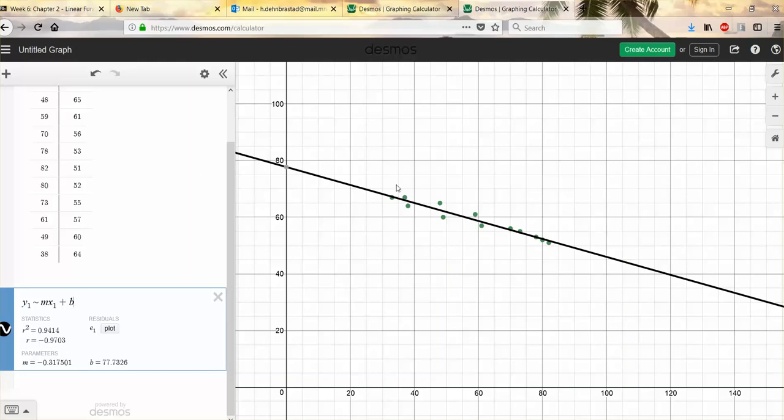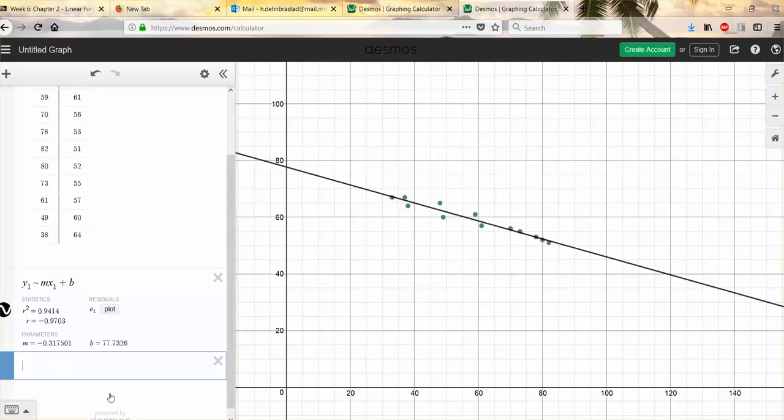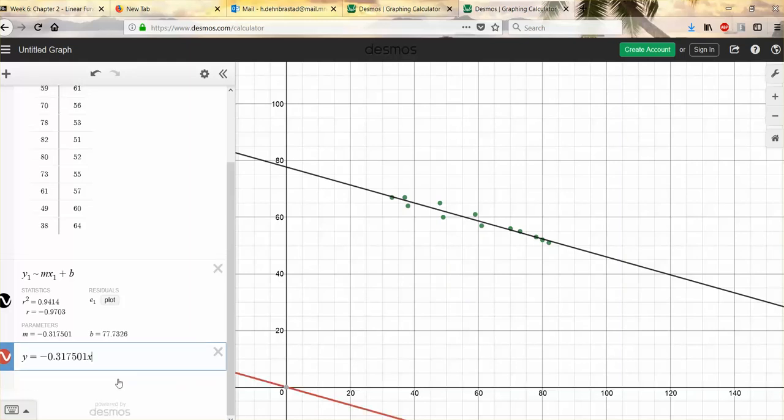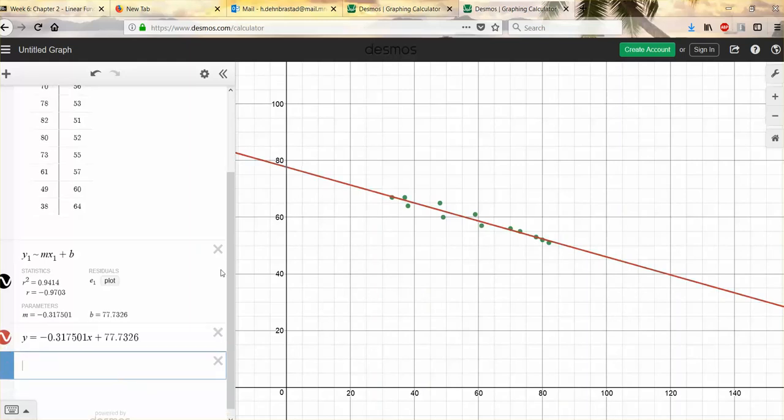And if you look at the graph, you can see that this line does go through these points. So the equation of the line, when you're asked to write that, you wouldn't put it exactly like this. You would write y equals, and then you put your slope in, negative 0.3175, and then the x, and then plus the b, which is 77.7326 or whatever. That's the equation of that line. That's the line of best fit, and that's the equation of it. So when you answer what's the equation of line of best fit, you would write it in this form.